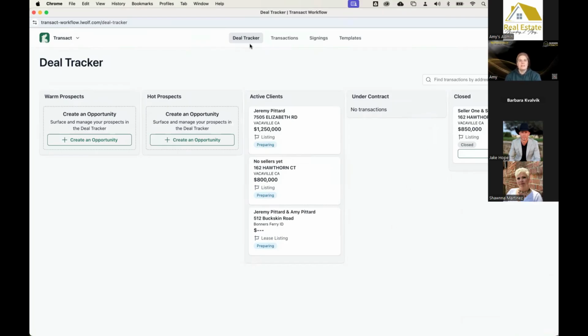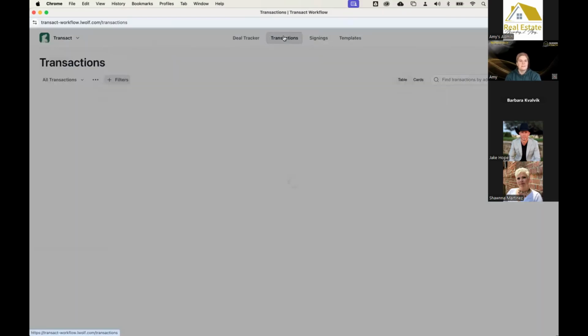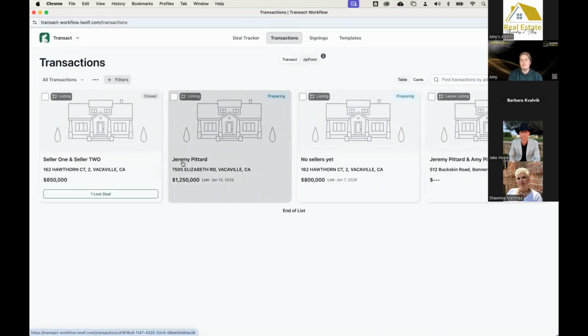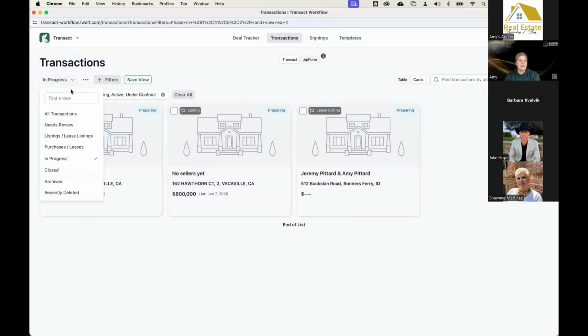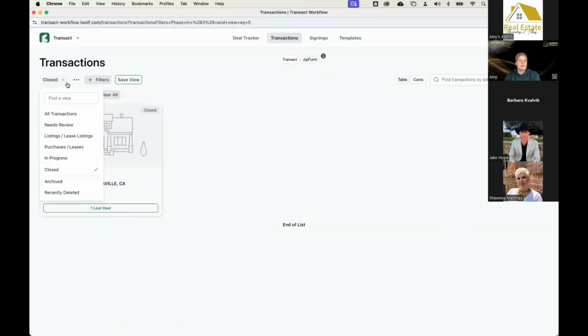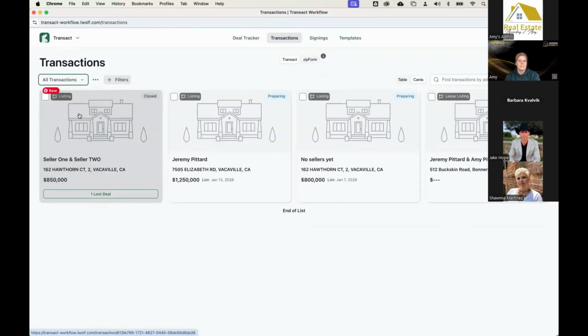All right. So that's deal tracker, our transactions. That just gives us our list. Like when we were in ZipForms, we had our list of transactions that were active or to close. So this has all transactions. We may want in progress versus closed. Okay, so now we just have our in progress transactions versus those that have closed. If we want just our closed transactions, we're just changing the little filter here on the left-hand side. You can also sort by purchases versus sales and that type of thing.